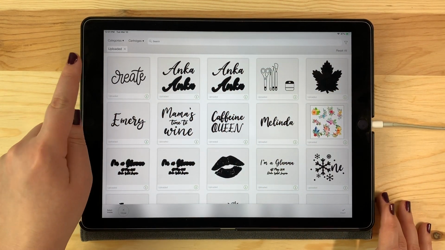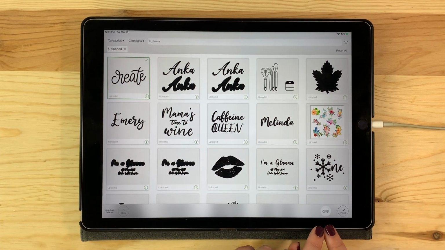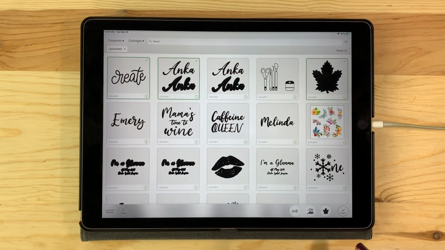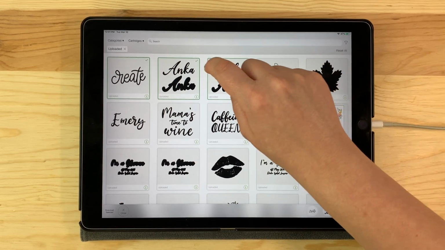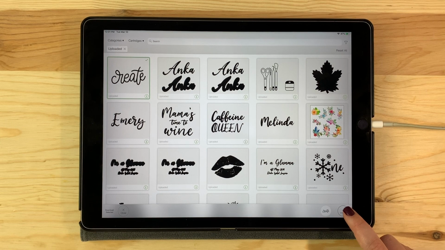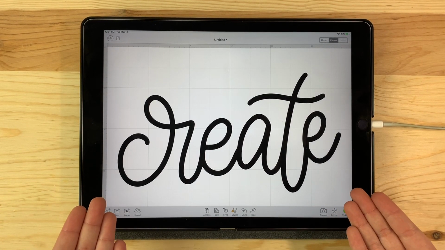So what we're going to do to actually put it onto our canvas is click once, and then you're going to see that it pops up down here. Now, if you want to do multiple images, you can click all of them and they will show up down here at the bottom. And then when you click insert, it's going to put all of these images on your page. But I don't want all of these. I just want this one. Now I'm going to click insert. And there is my design.